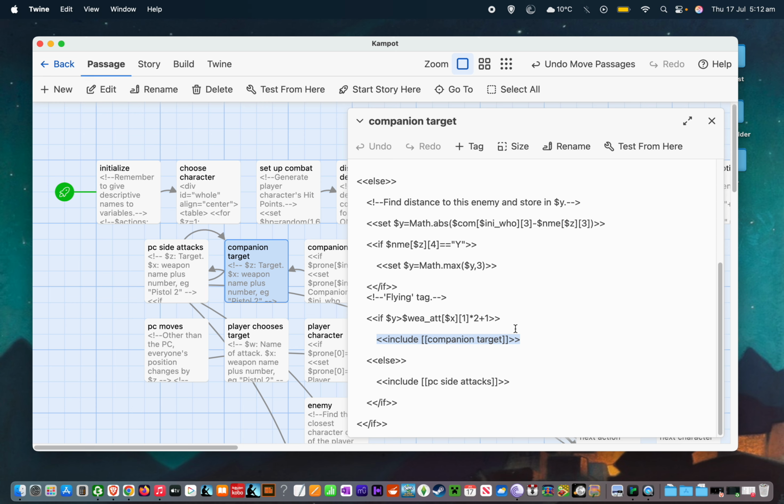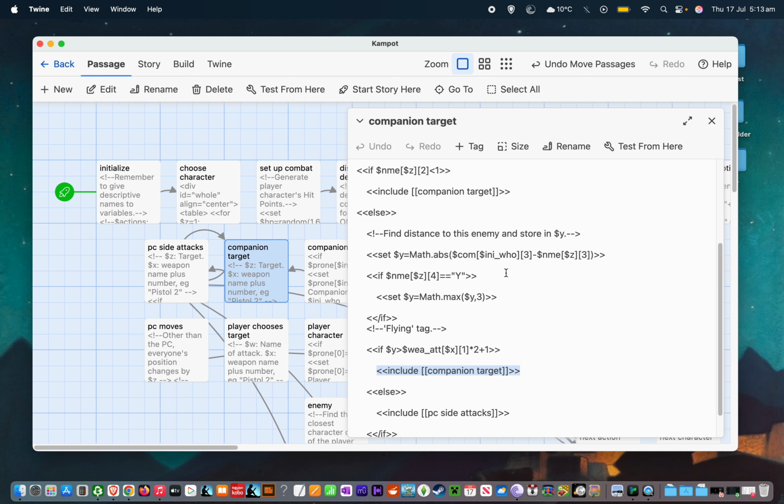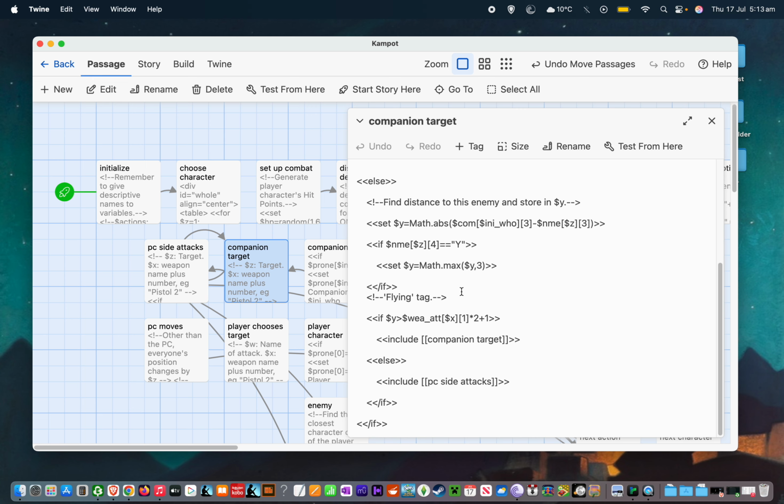Well, they're out of range, so we've picked someone that we can't attack, but obviously there is someone that we can attack, because we wouldn't have got here unless there was at least one enemy within range, because this passage, companion, is the only one that sends us to companion target. So if we end up here, we know there's at least one in range. So therefore we don't give up, we just try again, which means include companion target. So once again, same as this line here, essentially go to the top, start again.